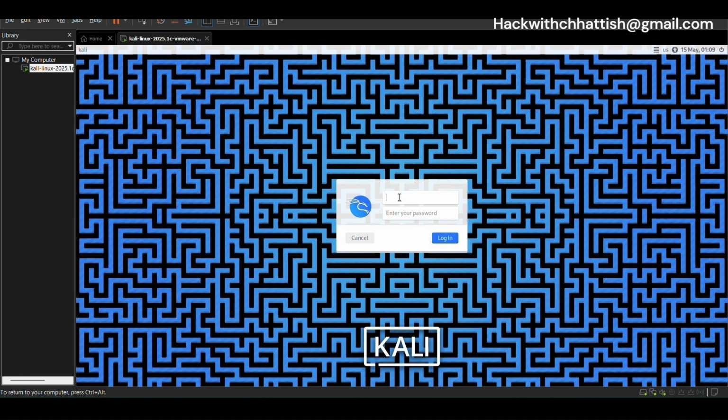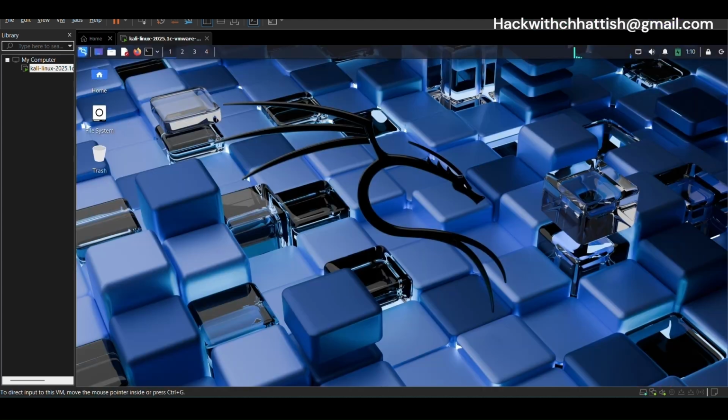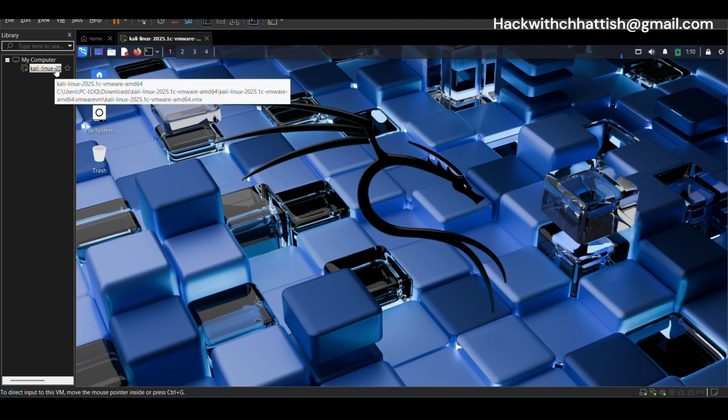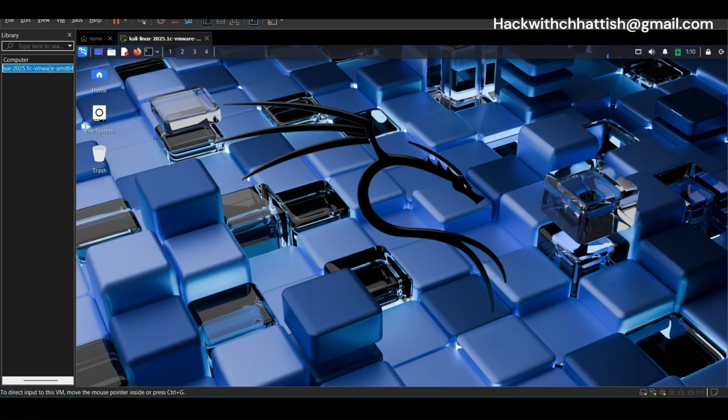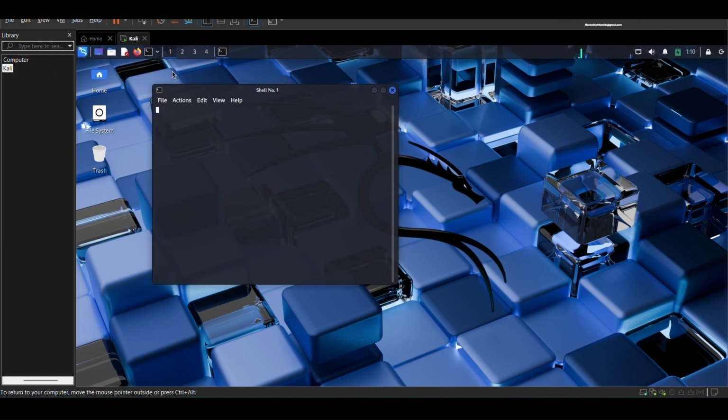Now type Kali in the username and also Kali in the password, because the default username and password is Kali. Now you can see the window of Kali Linux. If you want to change the name of the machine, then right click on the Kali Linux option, then click on the rename option, then give the name you want. Also you can see the terminal here, in the upper left side.